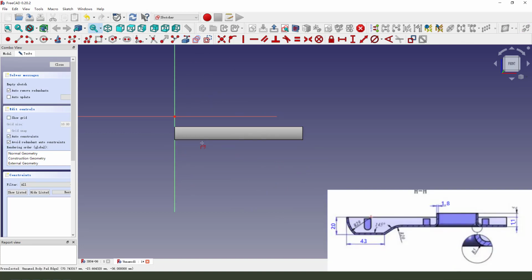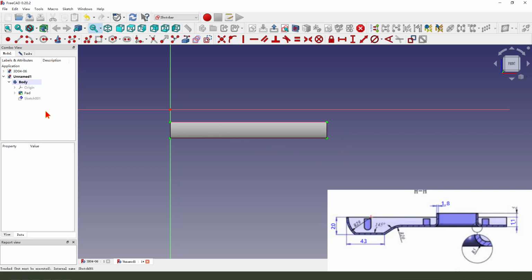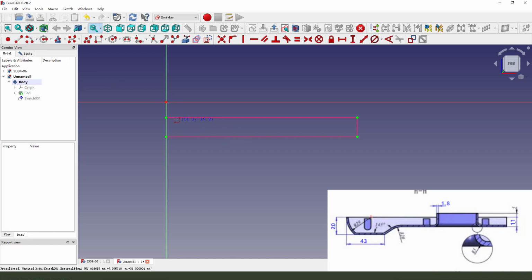External geometry. This edge and this edge. Here. Okay. Hide the part. Create arc and three-point arc. Here is to create a line.